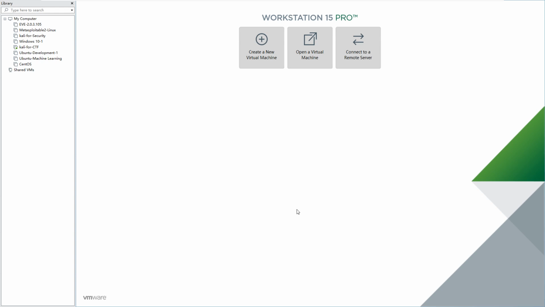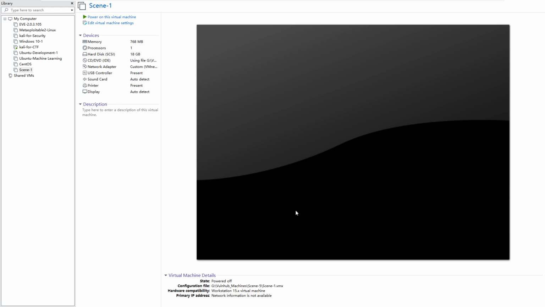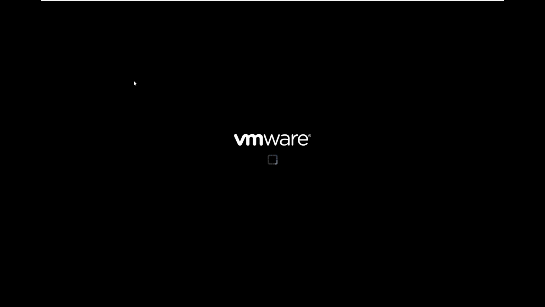So I think that's all we have to do to install a guest or CTF victim machine into VMware Workstation, and then you can power on this virtual machine. All right, so I think that's it.